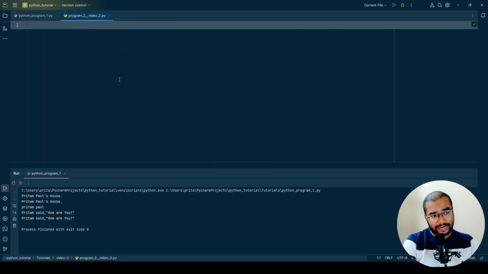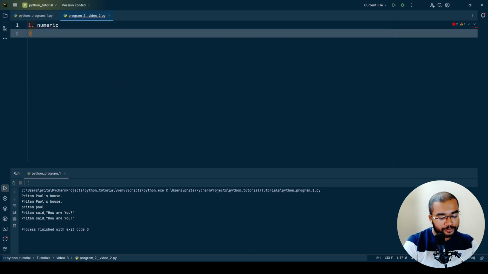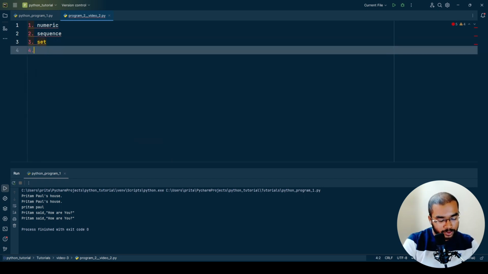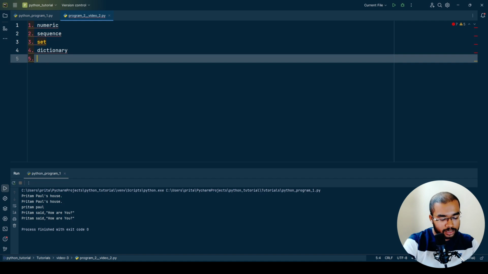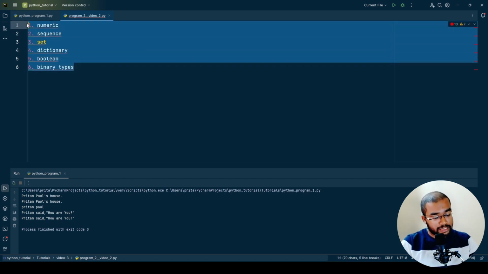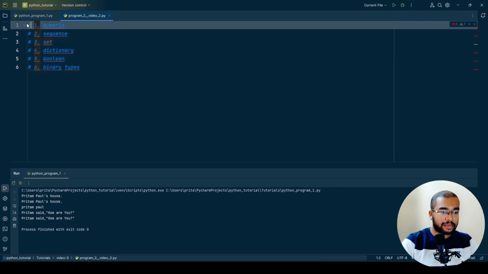Okay. There are various data types in Python. First one is numeric. Another one is sequence. Another one is set. Another one is dictionary. Another one is Boolean. Another one is binary types. Okay. So there are actually 6 types of data.